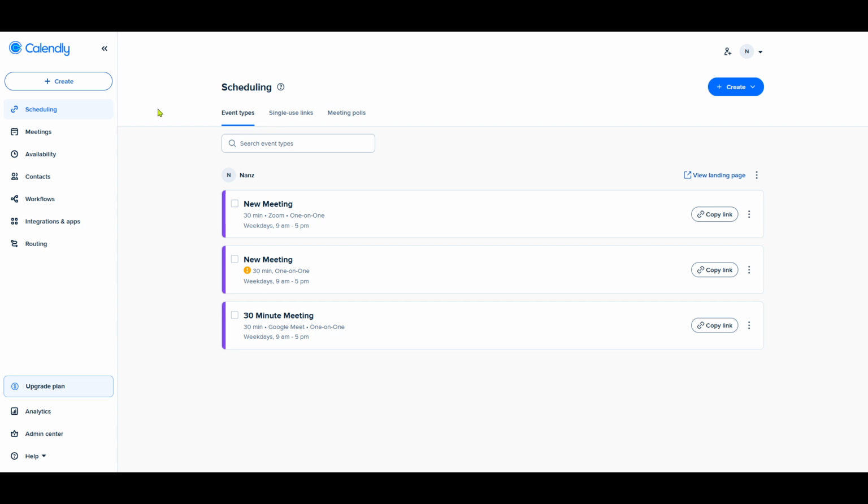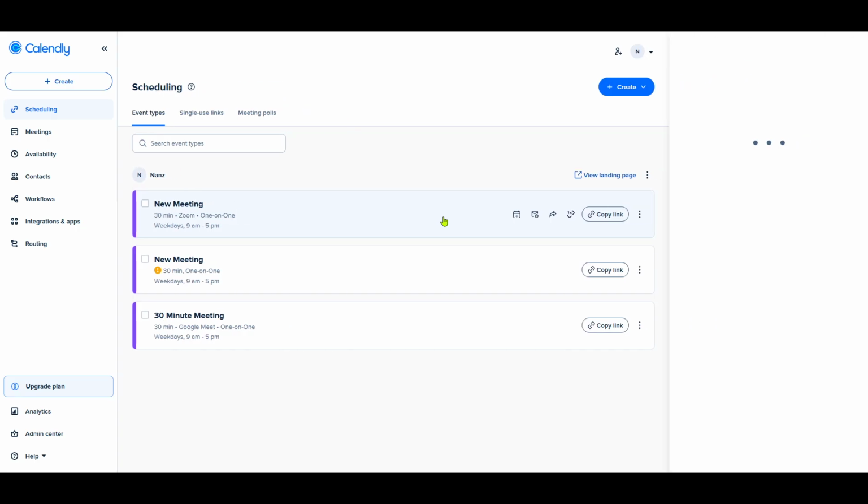With your event open, look for the availability section. This is where you fine-tune when people can book time with you. Click on Availability, and from here, you can adjust the settings to fit your needs.